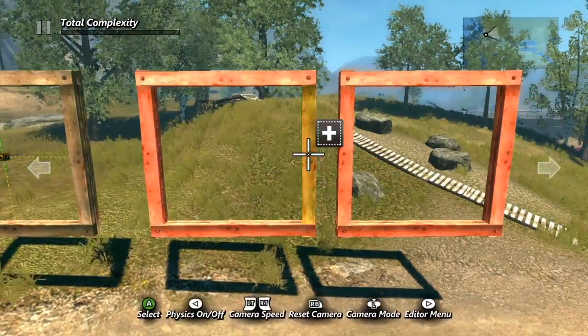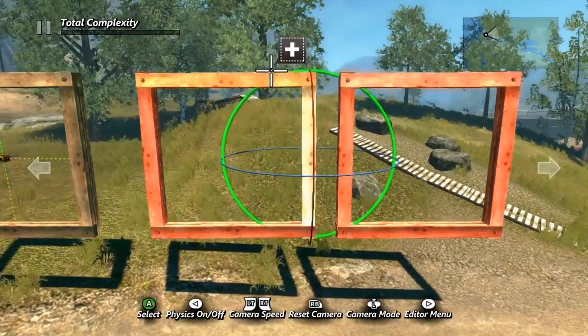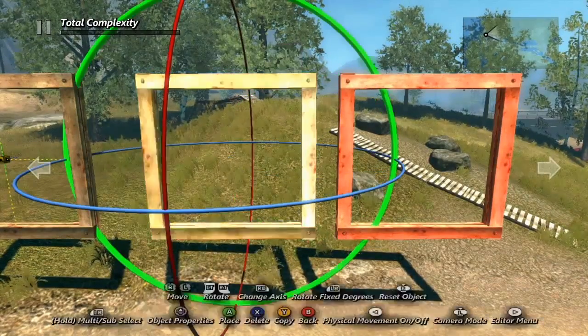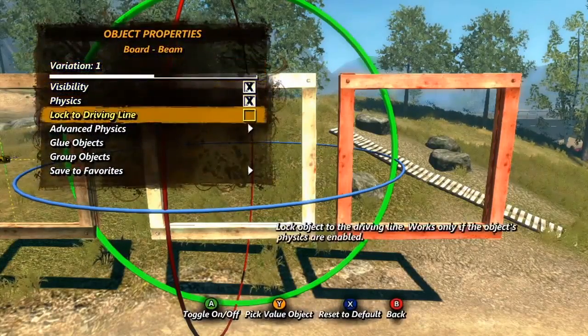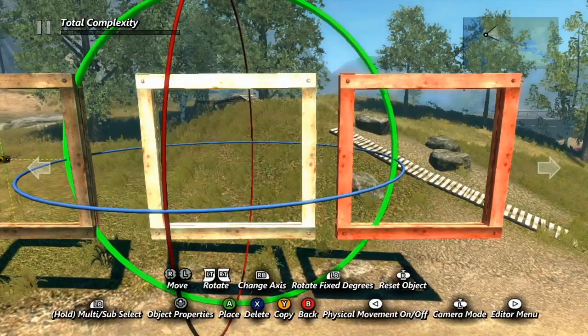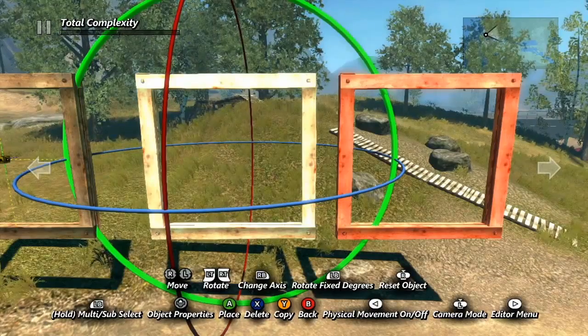The basic idea of favorites is that you can save objects you create in one track to use in other tracks. So for example, I just made this square out of wooden beams, and it's such an awesome square that I want to use it in other maps. With favorites, I can do that.